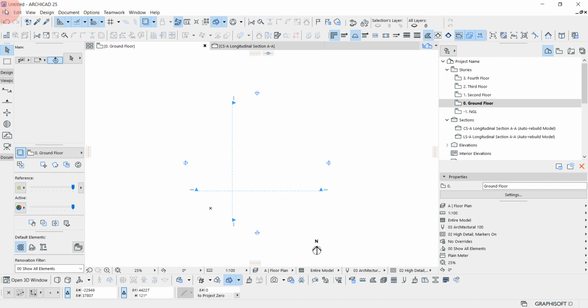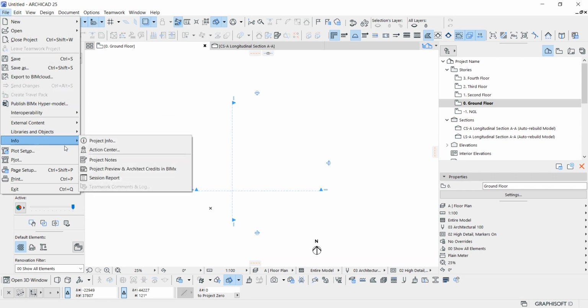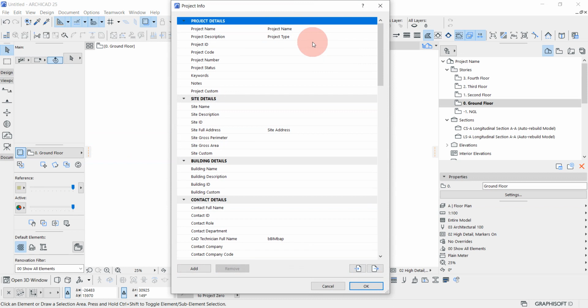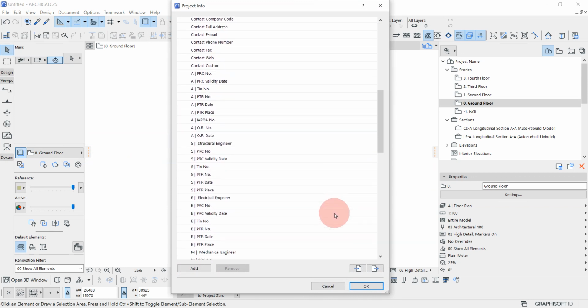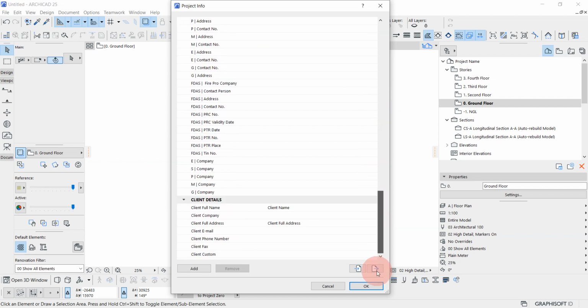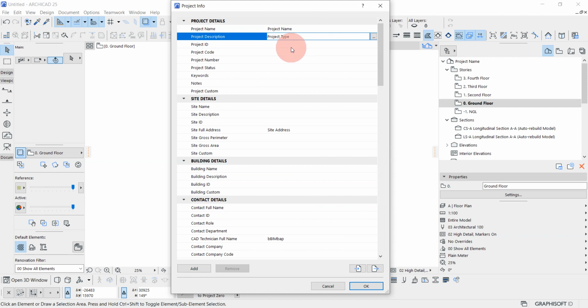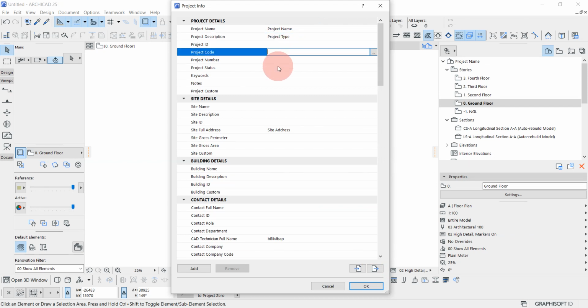We need to go to File, Info, and Project Info. So here you will find the project details, site details, building details, and contact details. And lastly is the client details. So just click on the boxes for you to type in the data.